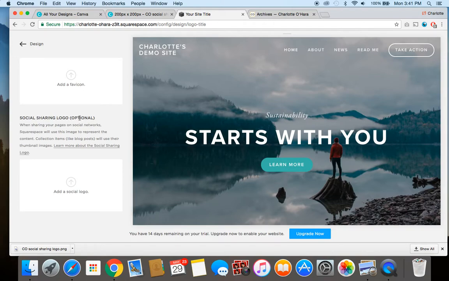So remember I said before that this is optional? Well, it says so again by Squarespace, but I really do recommend that you take just a couple minutes to create your own social sharing logo.